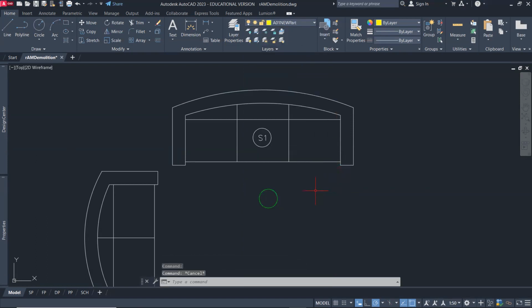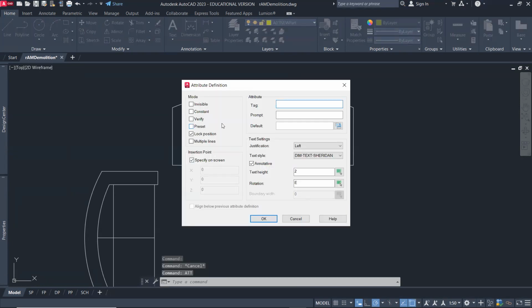Okay. And then we're going to create an attribute. So we do that by typing the @def command. And for attributes, when we define them, we can make them invisible. We can make them constant, so it's always the same value. We can even verify. It's an extra step when we are inserting attributes. There could be presets. We can lock the position, which is a default, and we can create multiple lines.